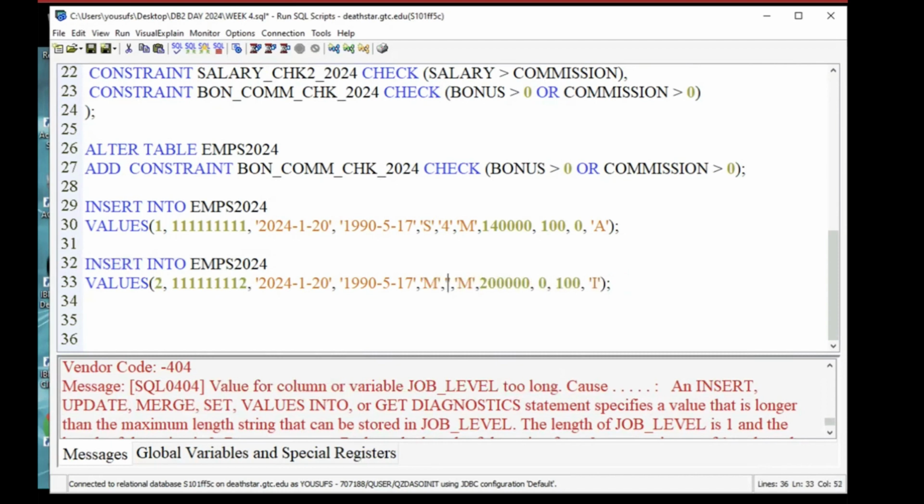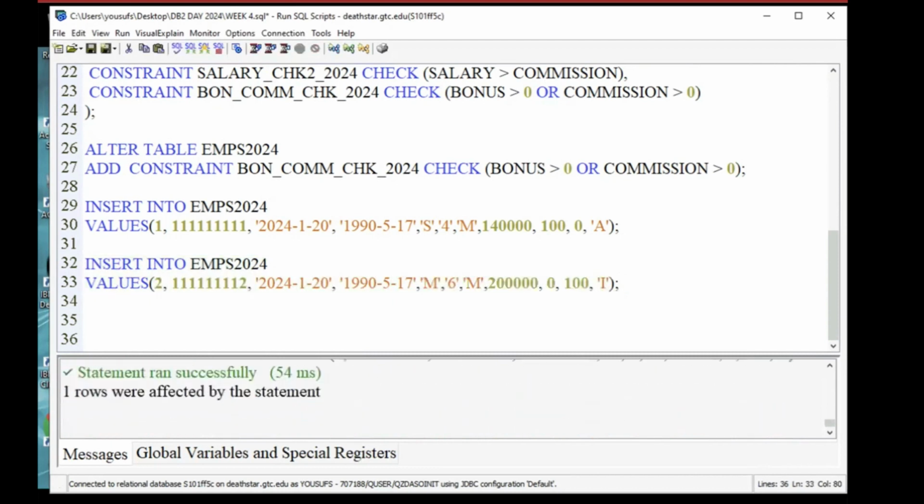So let's change it back to 6. Okay. And yeah, so those are some of the values that we fixed. Now let's run it, and this time it'll just go through.